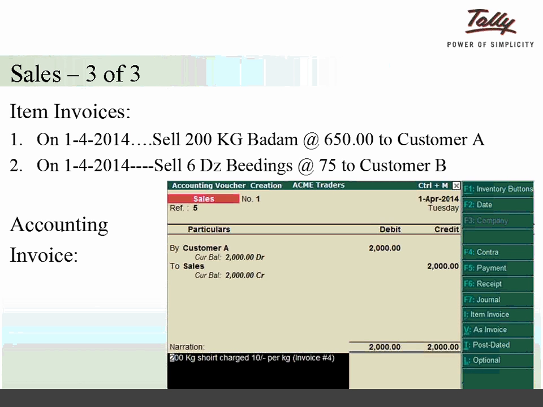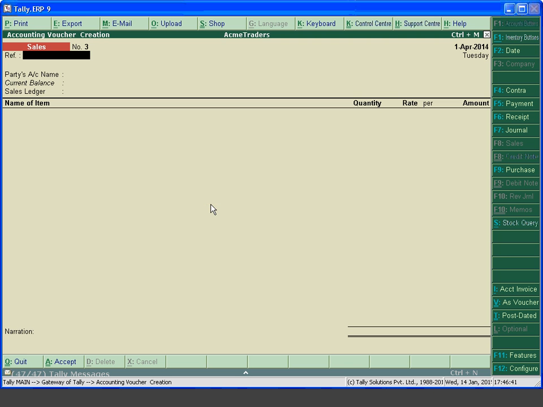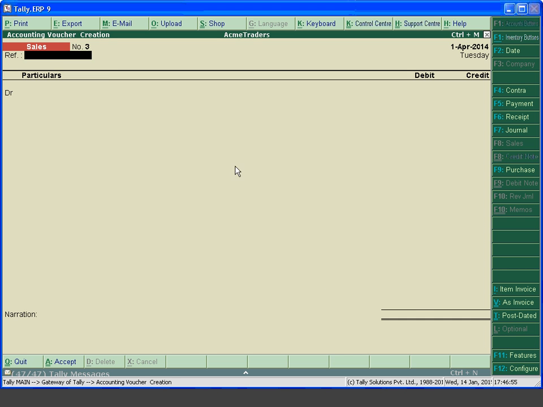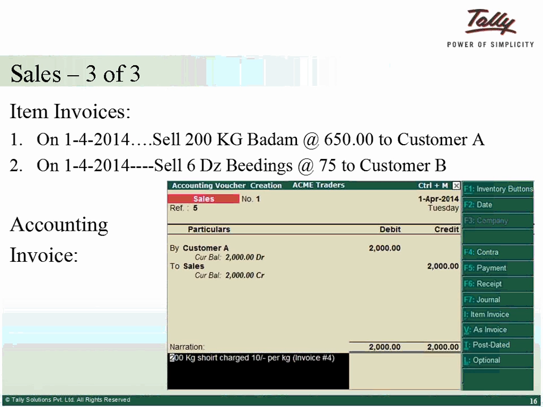Now let's shift to accounts invoice mode. That is as voucher. This is accounts invoice. Let's click on accounts invoice. It has changed to invoice mode. And now we'll just click on as voucher, and we'll change the voucher to voucher mode as per the illustration.